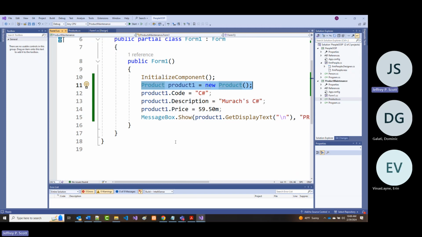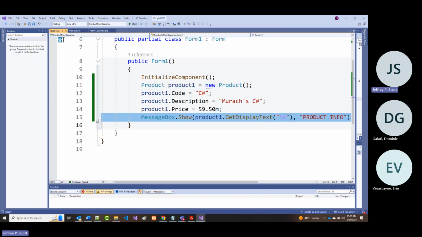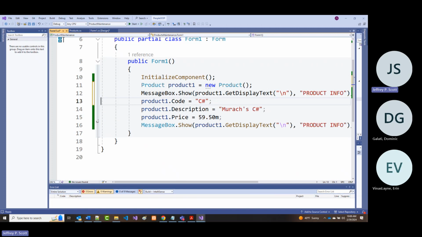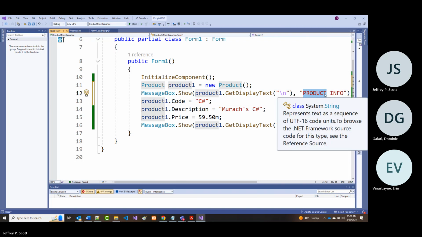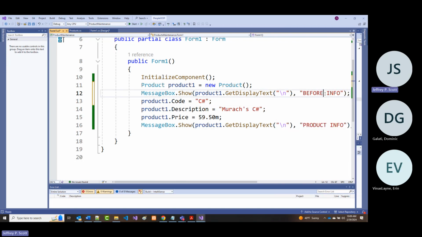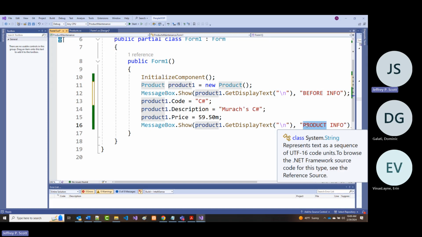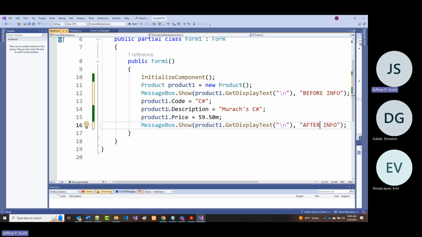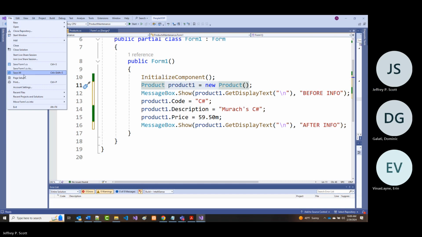If we did this, I want you to see this, and hopefully it's going to start making a little more sense to you. Right now, I'm going to call this before info, and I'm going to call this after info. Here we created a product, but we didn't put anything in it. So it should all be empty. Let's see if indeed that's the case.